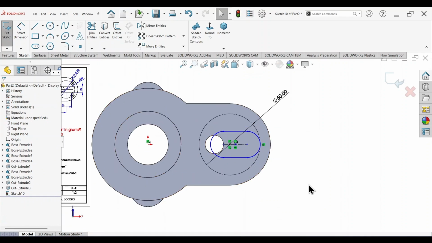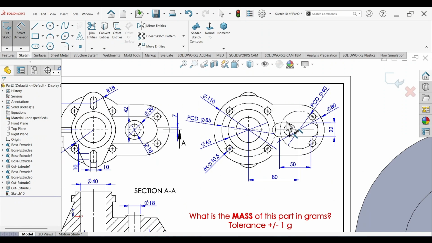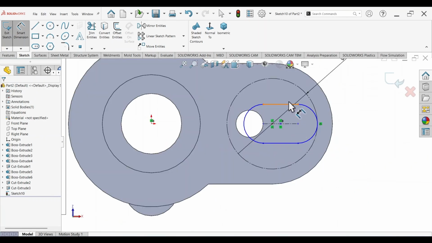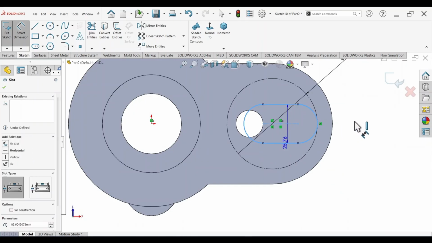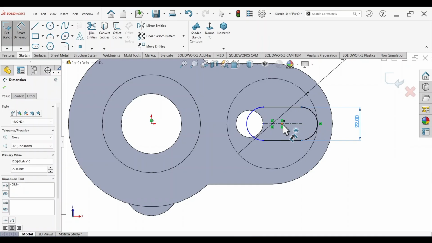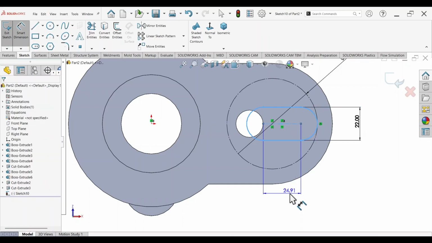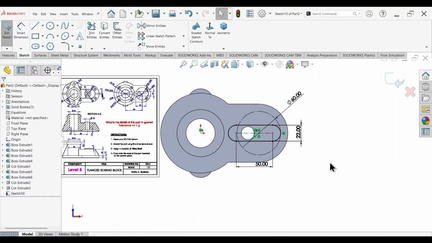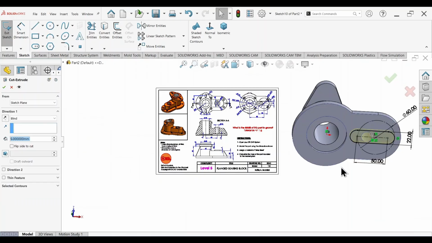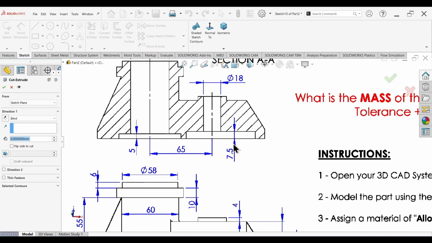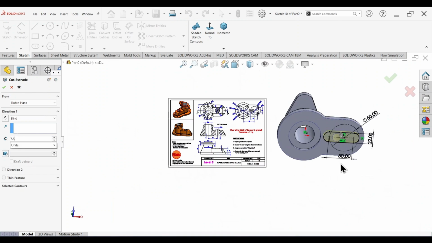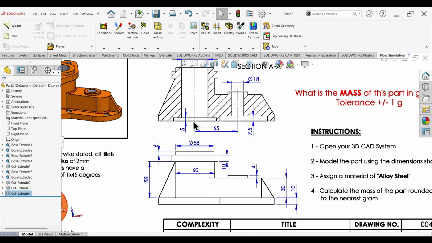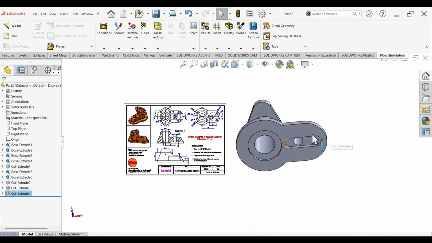So what we need to do now is activate the Smart Dimension tool, and looking closely here, we see that the dimensions of the slot should be 22 by 50. So the distance between this edge and this edge should be 22 millimeters. And the length of this edge should be 50. All right, so now the sketch here is fully defined. Press S on your keyboard, extrude cut. And we're going to cut this to a depth of 7.5 millimeters. Okay, so that creates the two openings or recesses that are at the bottom.